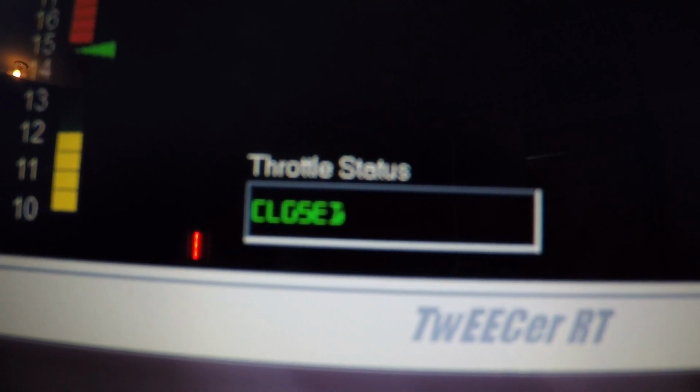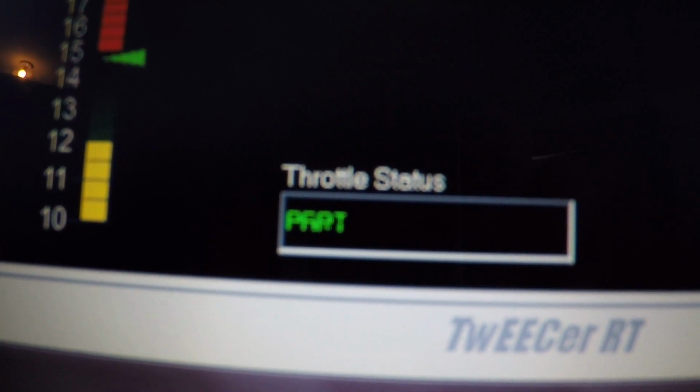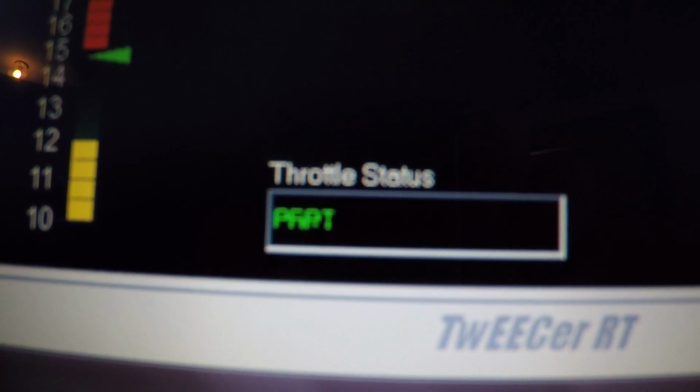Not sure if you guys can see that. Throttle status is closed right now, it says, and then I think there you'll see it switch from closed to part throttle, depending if it's part throttle. I must have stepped on the gas just a little bit. Yeah, she was up to 2,000 RPMs there when she was on part throttle.